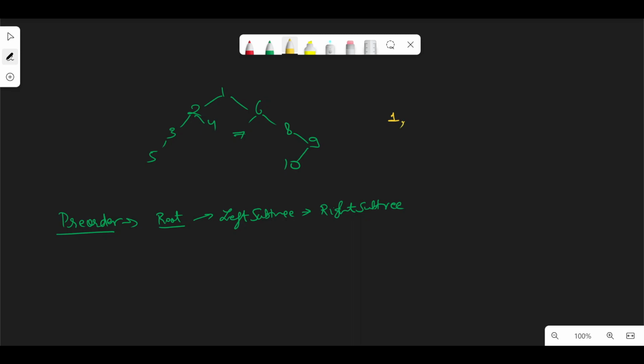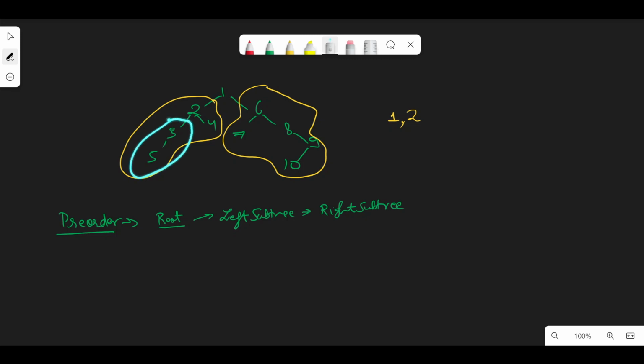Then you go to its left subtree. So first you will handle all of that, and only then you will handle all of this. Again, in the left subtree, you do the same thing recursively. So first you print the root, which is 2. Then you handle the left subtree of this node, and then the right subtree. So when you go to the left subtree, it is 3, and you do it recursively for itself. Then you go to 5, then you go to 4. Now the left subtree is done.